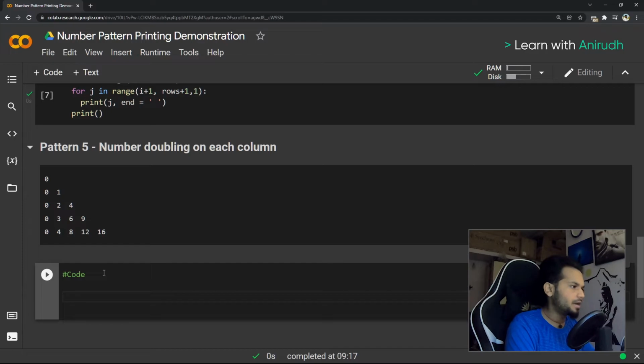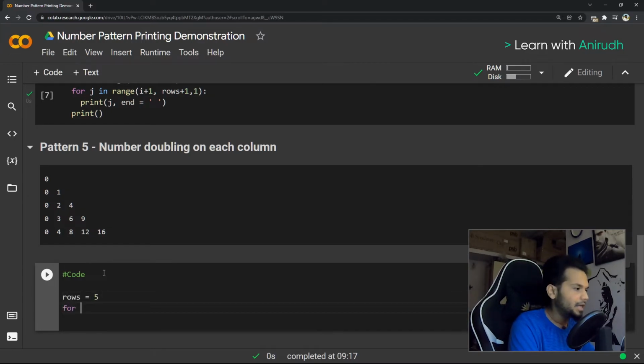First of all, how many rows do we have? 1, 2, 3, 4, 5. So ladies and gentlemen, rows equal to 5 should be the first thing. And what is the next line? We need to make sure Python moves through each of these.